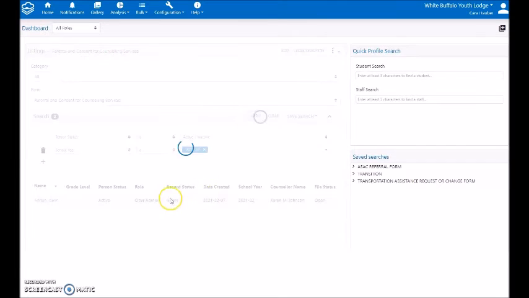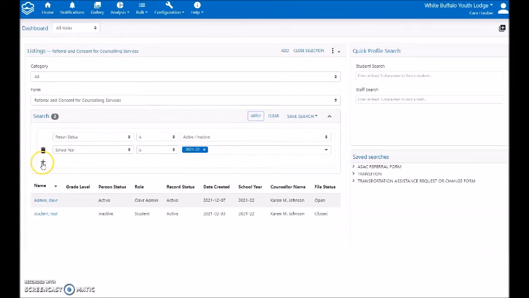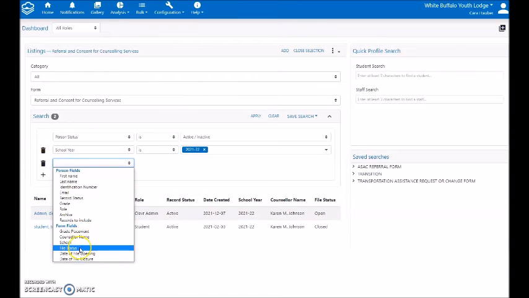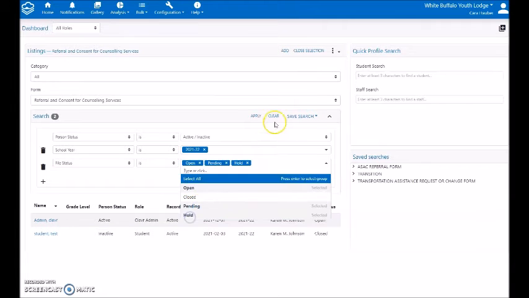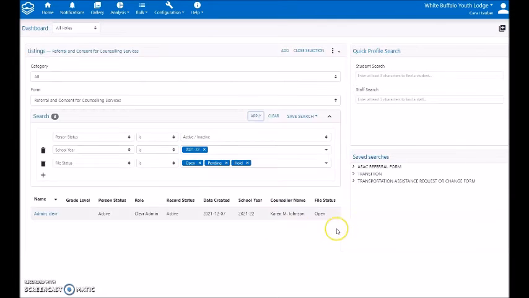Active, inactive, just so I have more. There we go. And now I can actually see I've got one open, one closed. So if I do a search for anything from this year that is only open, pending, or hold, I should only have one form.